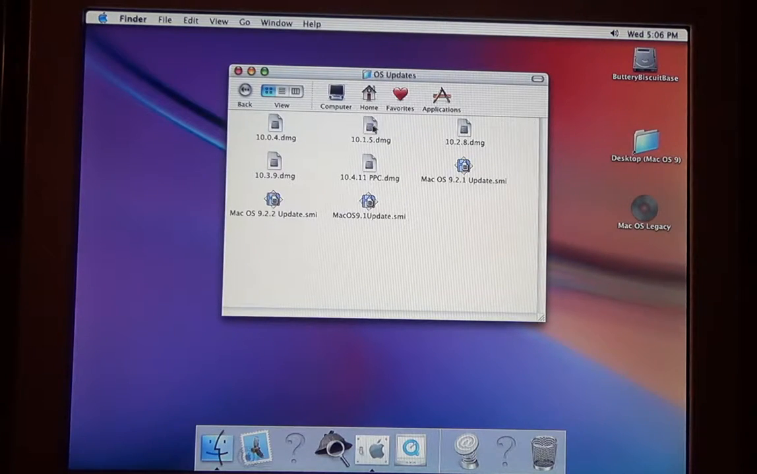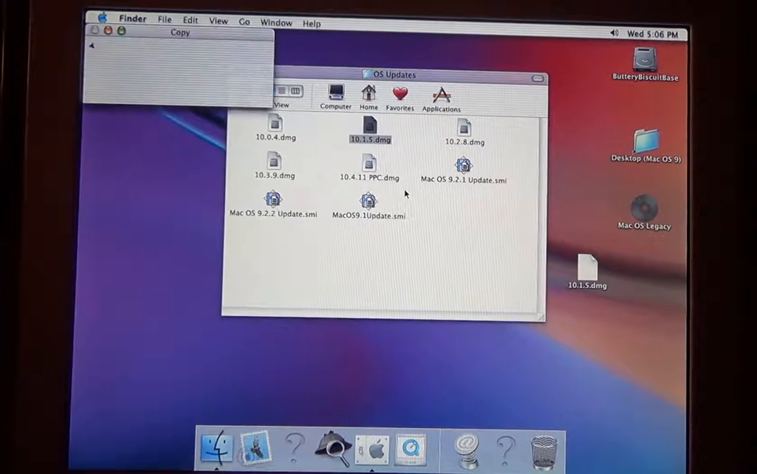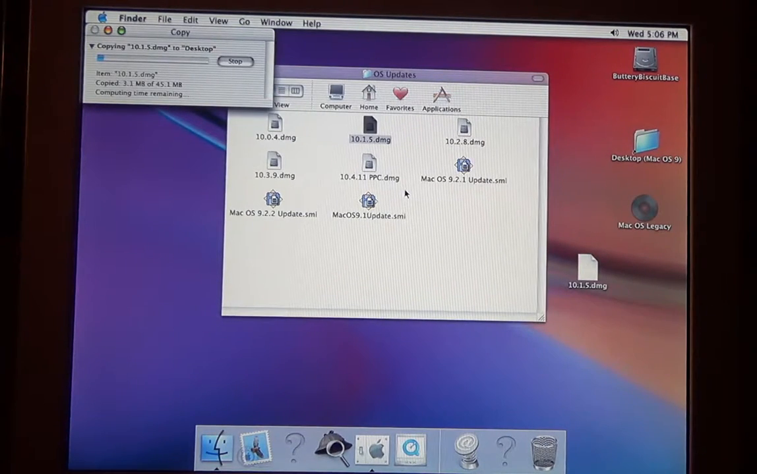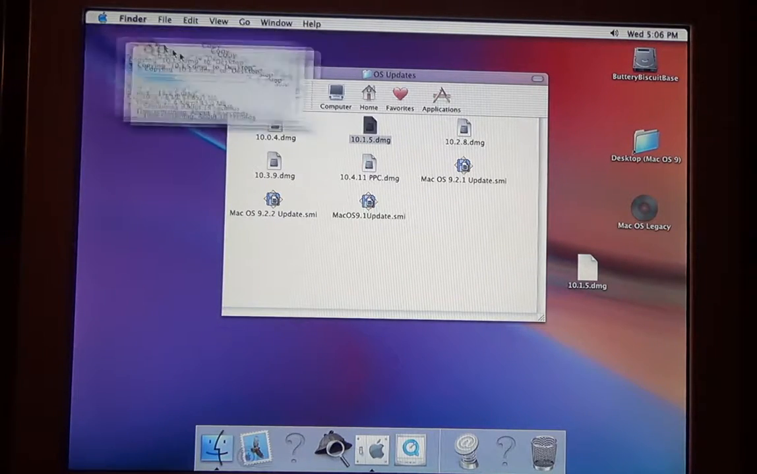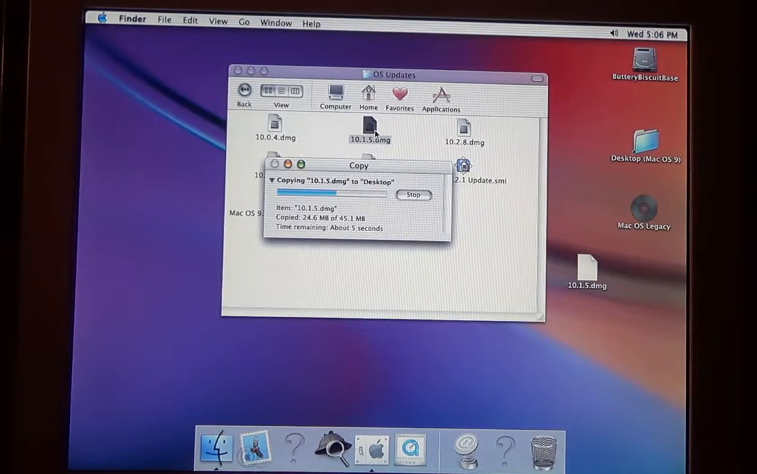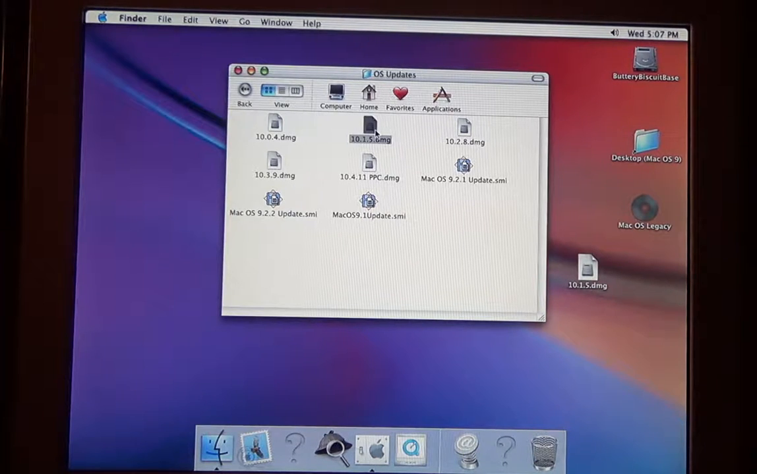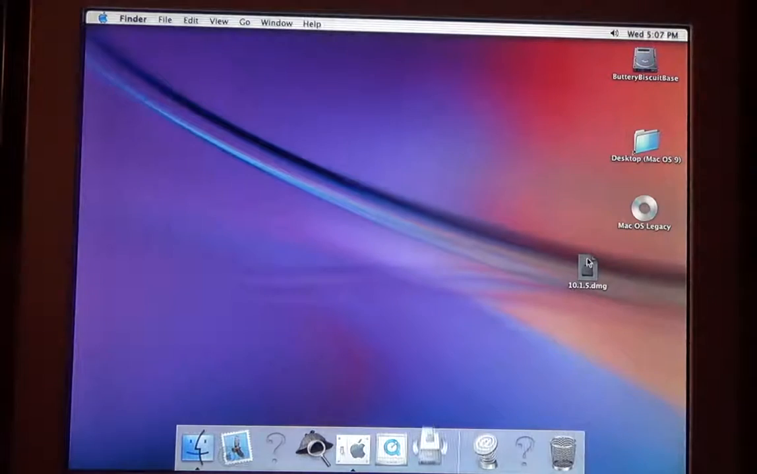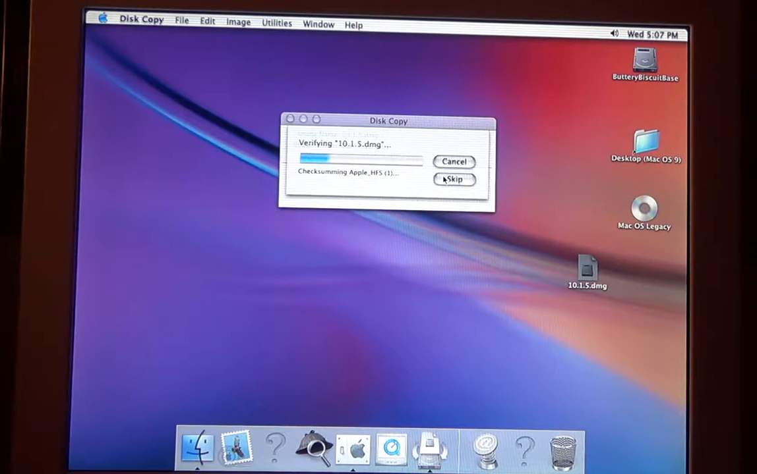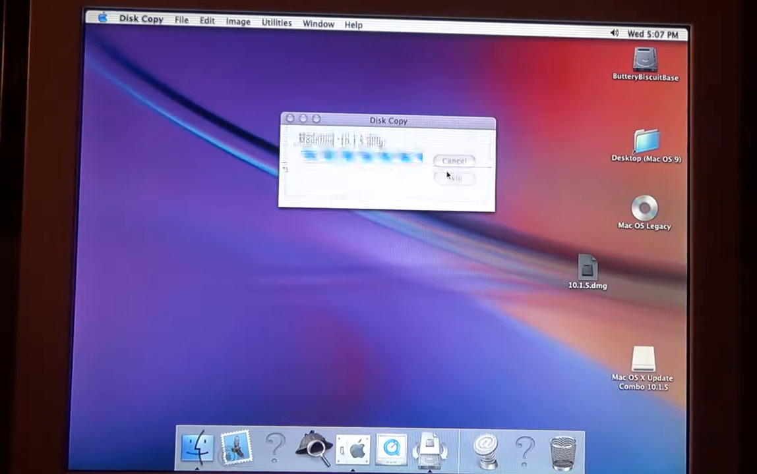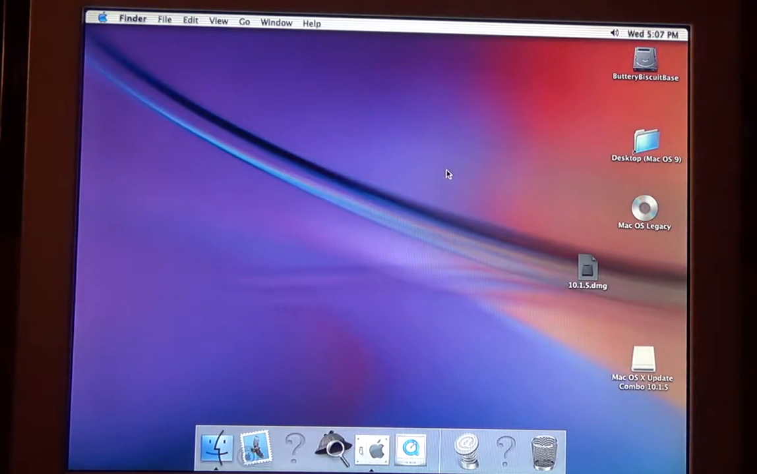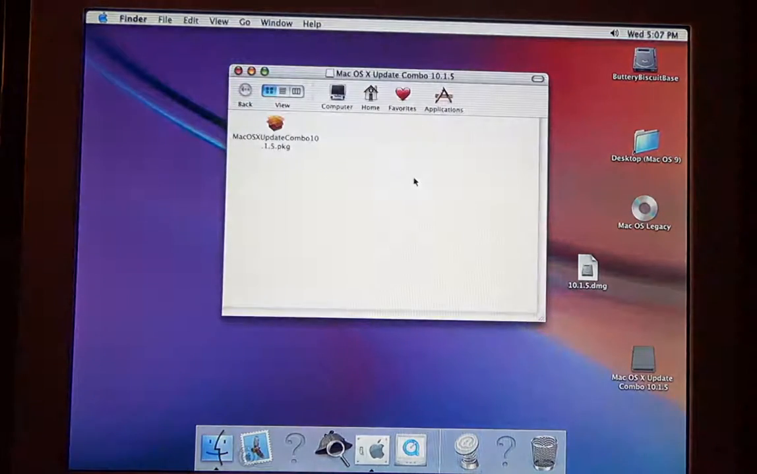This is going to be running 10.1.5. I'm actually going to copy this to the desktop this time before doing it. As you can see, we got a more, I guess, expanded copy dialog than what we get in the newer versions of OS X. Yeah, we're going to go ahead and mount that disk image. And we're going to skip verification, because I know it's good. And if it's not, you know what? I don't care.